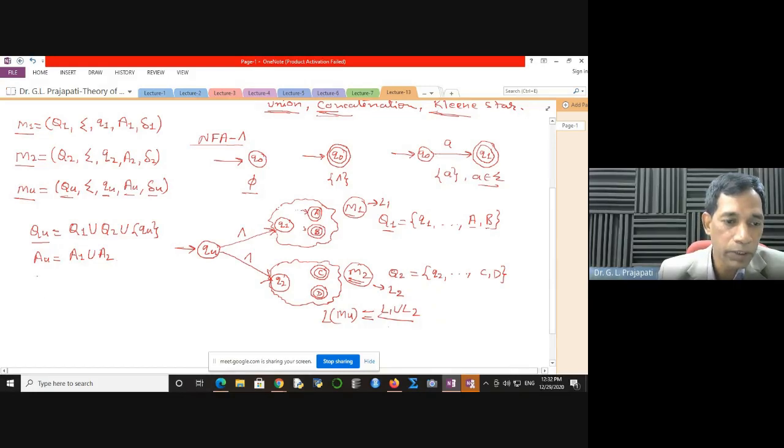Now you need to show the transitions, delta U. What are the transitions here? You have not modified the transitions in this machine. You have just added one state, and corresponding to that you have defined two null transitions. So whenever you are at the state QU, the initial state, you have the null transition. What is the output? You are going to the set Q1, Q2, meaning you can go to either Q1 or Q2.